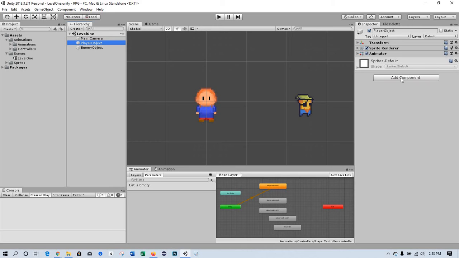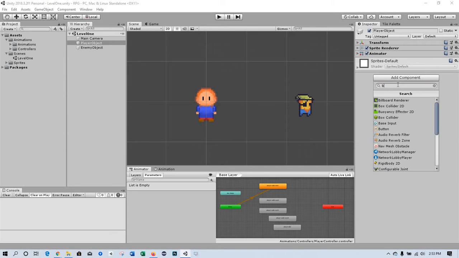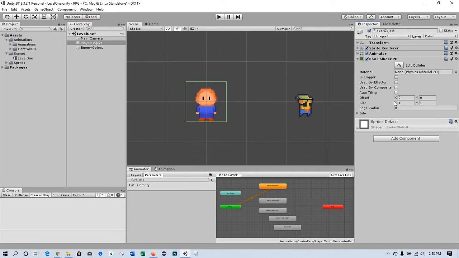we go into our player. In the inspector, we click Add Component. We type Box Collider 2D, which we'll apply. Now you can see that the collider initially is too large. It's 32 by 32, so we're going to edit that collider and more or less size it so that it surrounds the character as best we can. It doesn't have to be perfect. That seems good.